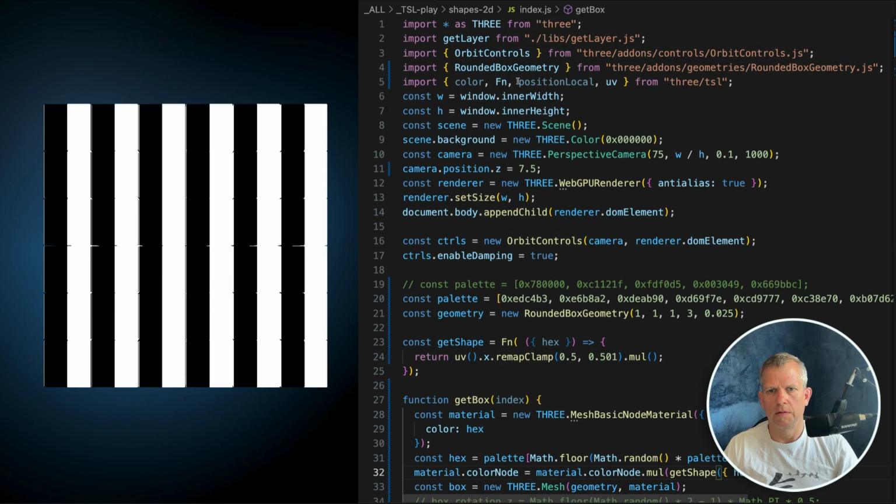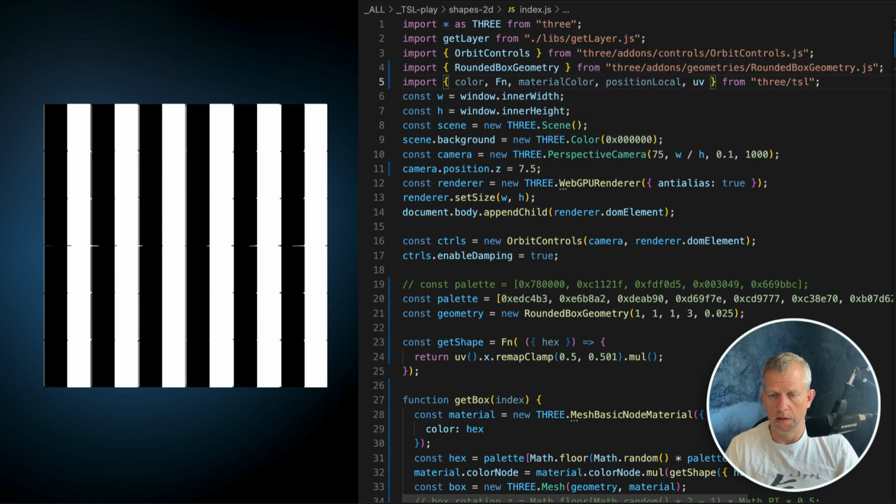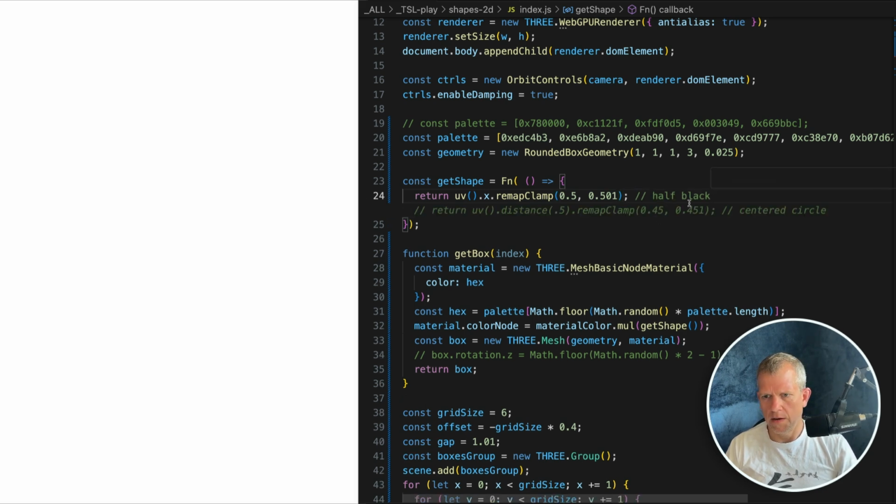Let's put that material color up here. So I know we have that. Like that. Material color. Don't need the hex. Gonna get rid of that. We're not going to use that anymore. We're just going to return that. I like the half black. That's fine.